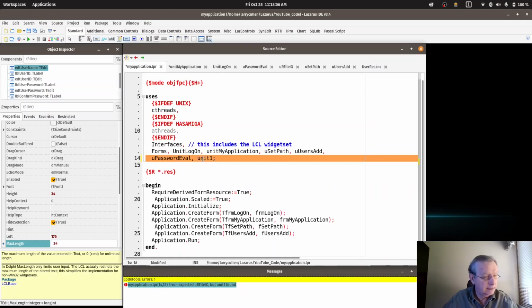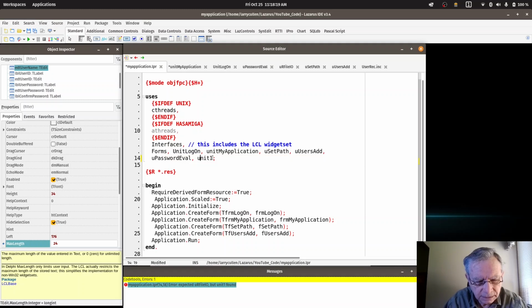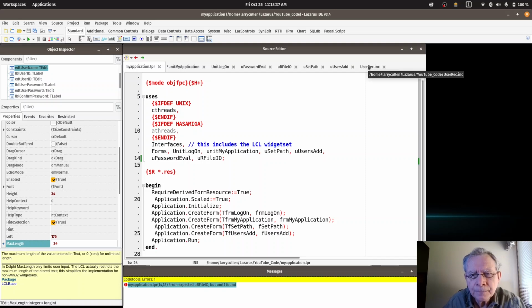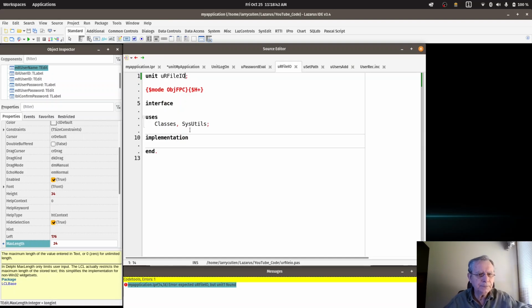Okay, and then it comes back to our main program source code, and it says it was unit 1, I want you to change it. So this is going to be unit RFileIO. All right, so we've fixed that. This is in the myapplication.lpr file we're doing this, so I will save that. All right, and we've got user rec, and here's the new unit that we're now working on.